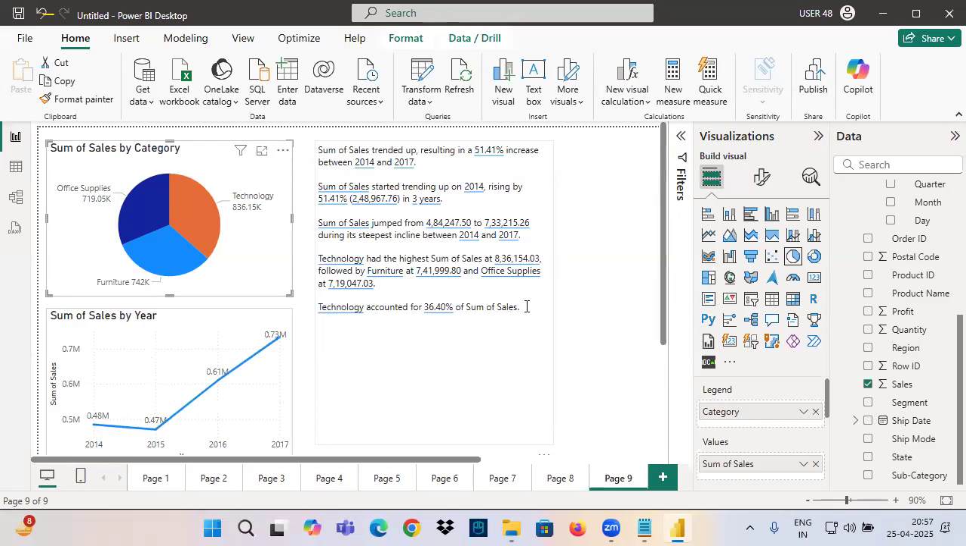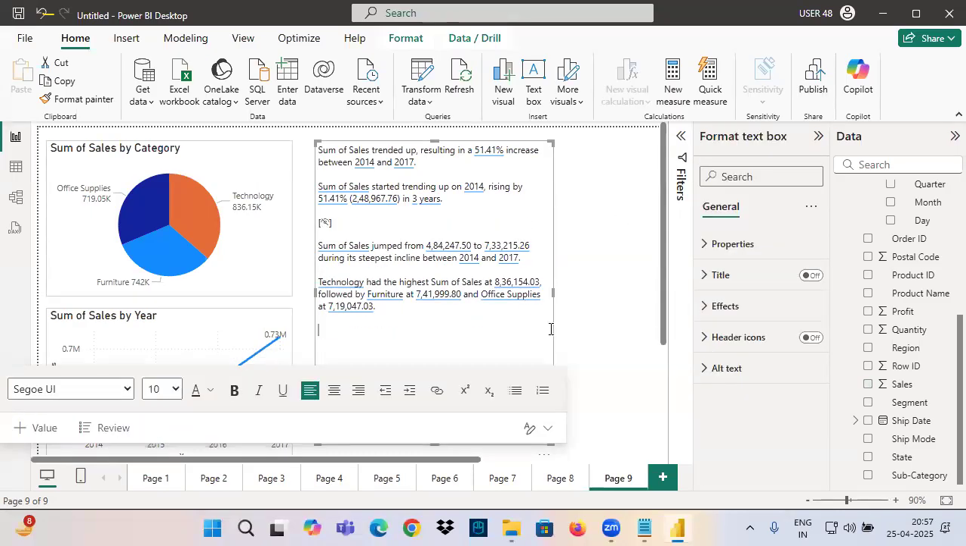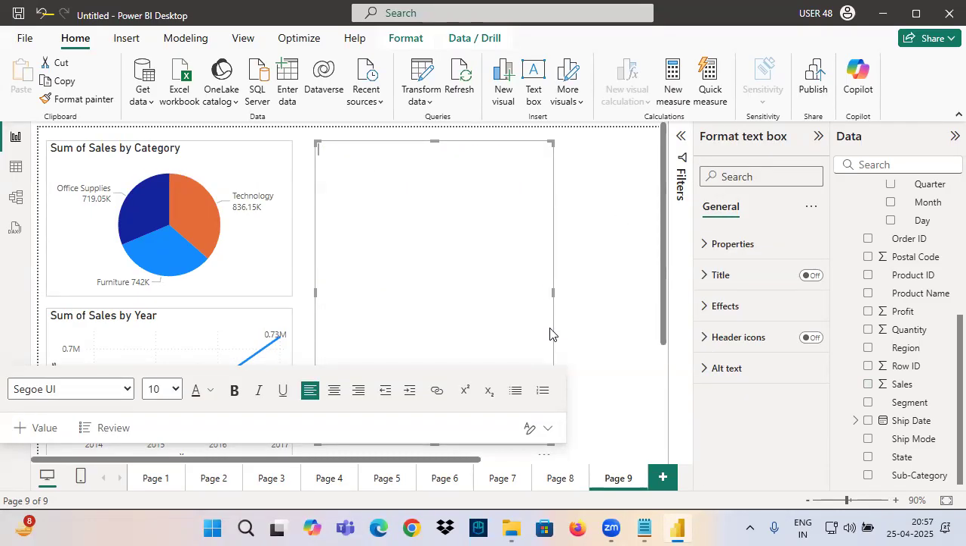So now I don't like all the summaries. I'll tell you guys how to write your own summaries. I want to write my own summaries here. I want to show overall sales here. In the text box, I would like to show overall sales. Can I go and type 2.3 million as the sales here? I'm just typing 2.3 million.